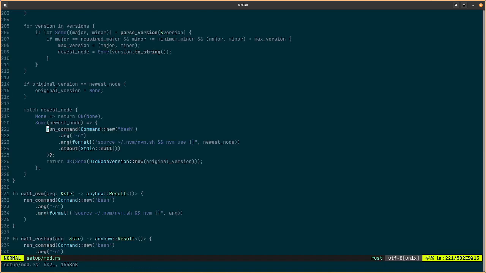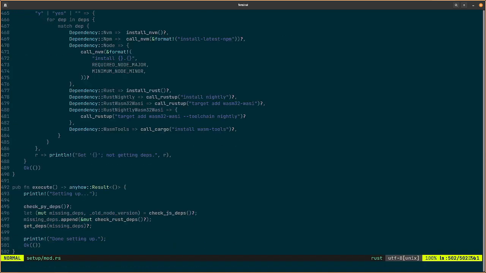Setup. If we look at setup, the entry point is execute. The convention so far has been, if you're going to do something that's slow, give a dot dot dot and then end with a nicely formatted done.